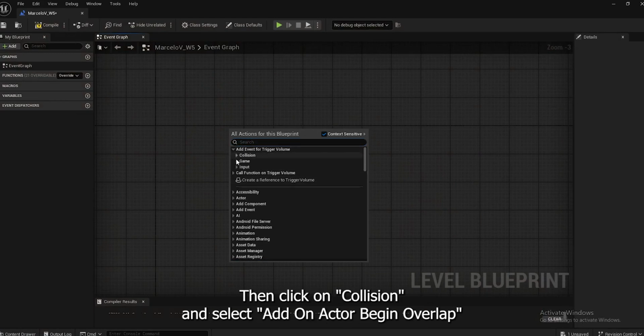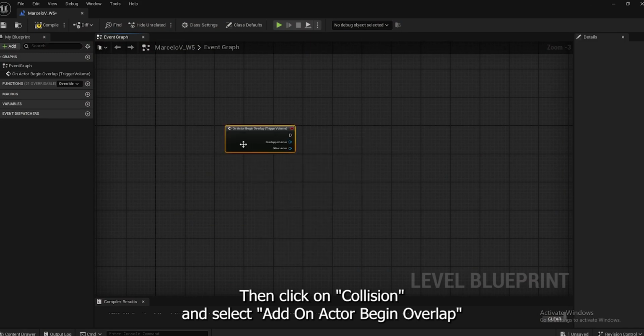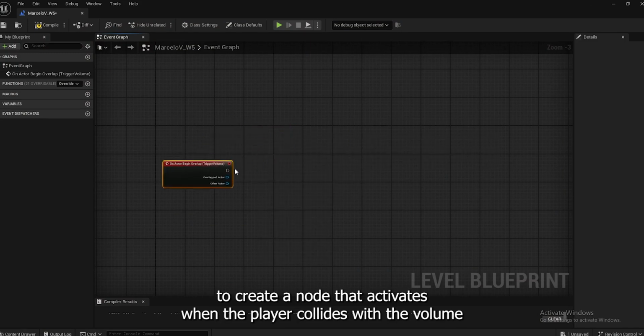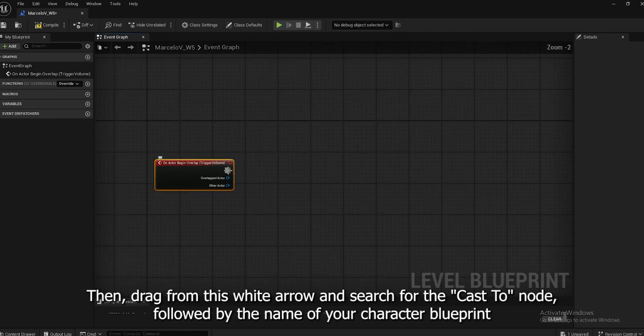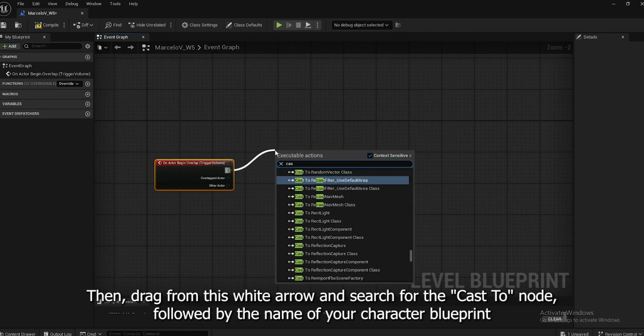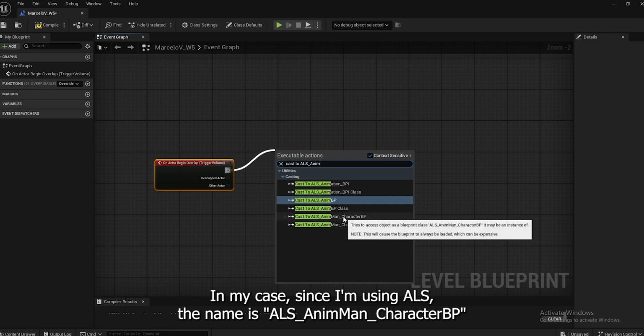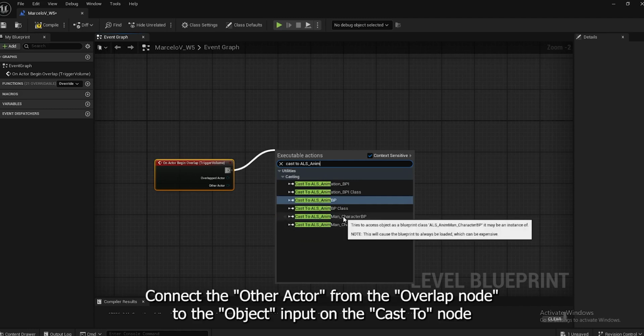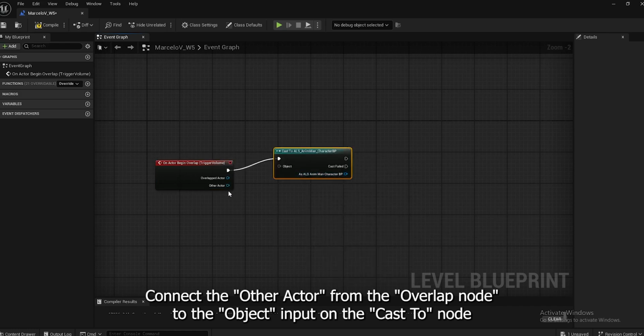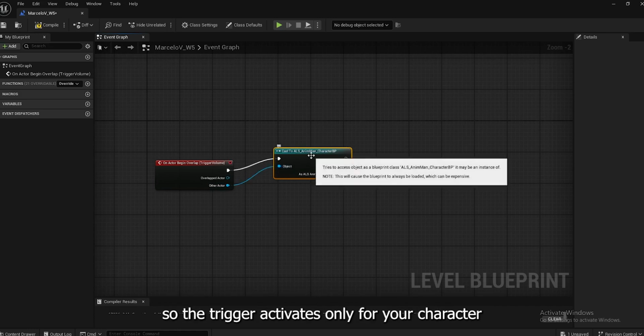click Collision, and then select Add on Actor Begin Overlap to create a node that activates when the player collides with the volume. Then drag from this white arrow and search for the Cast To node, followed by the name of your character blueprint. In my case, since I'm using the ALS, the name is ALS Anyman Character BP. Connect the auto actor from the overlapped node to the object input on the Cast To node, so the trigger activates only for your character.